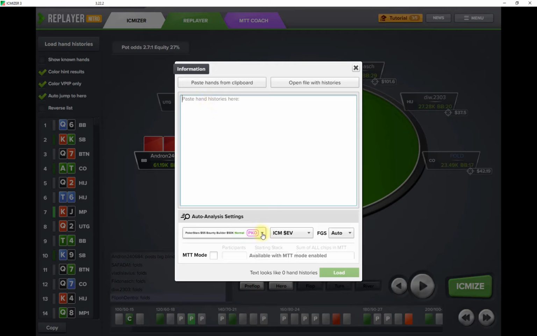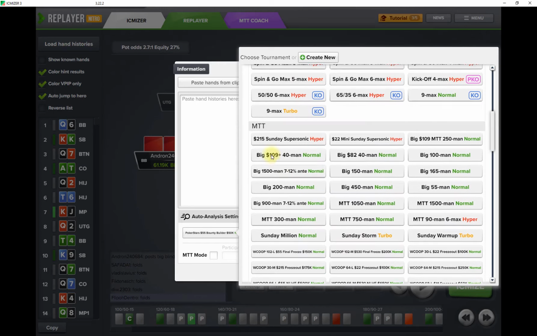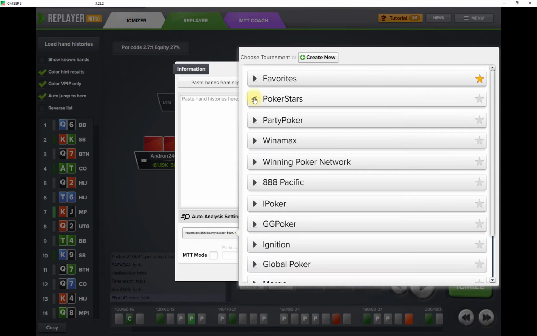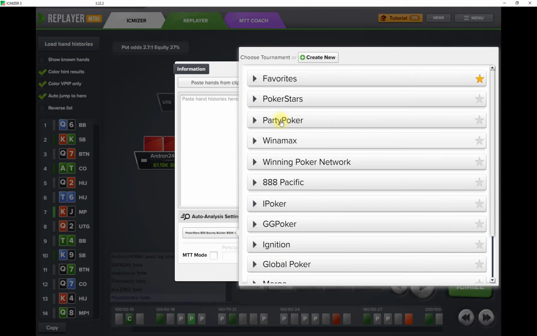So before we do that, you're going to need a tournament structure, okay? In the event that you're reviewing a full tournament hand history and you want to go through all the spots, you're going to want to use this section right here. Now, ICMIZER, as you can see, if you look in here, you can see all the different sites where you can have hand histories, okay? You're going to have all different structures in here from all sites.